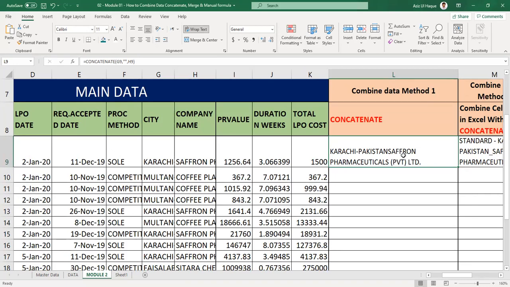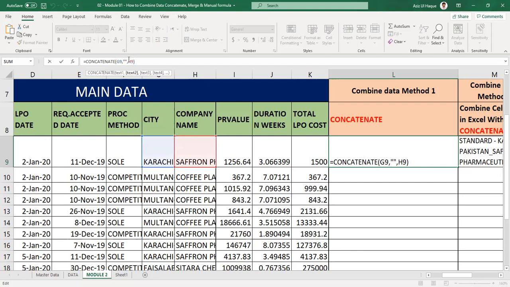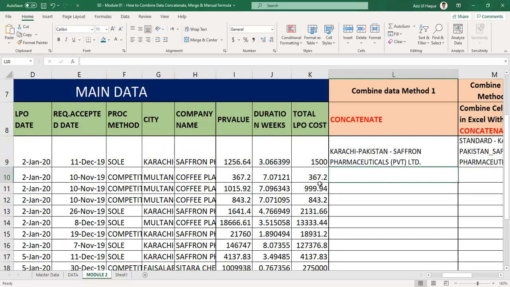At the moment, you can see there is no space in it. What we need to do is come in between the inverted commas and give a space. It's up to you. I'm using a dash here. Now you can see it automatically brings this in. It's clear.